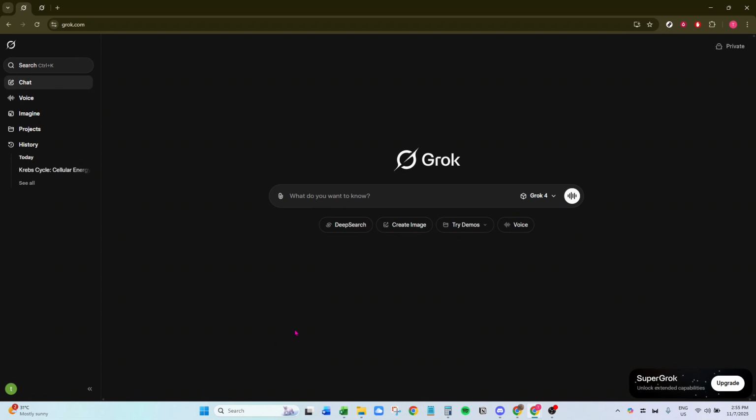First things first, you need to open Grok AI on your web browser. You can use any modern browser for this, whether it's Chrome, Firefox, Safari, or Edge. Simply type the web address into the URL bar and hit enter. Once the website loads, you'll find yourself on the home page ready to start your journey.